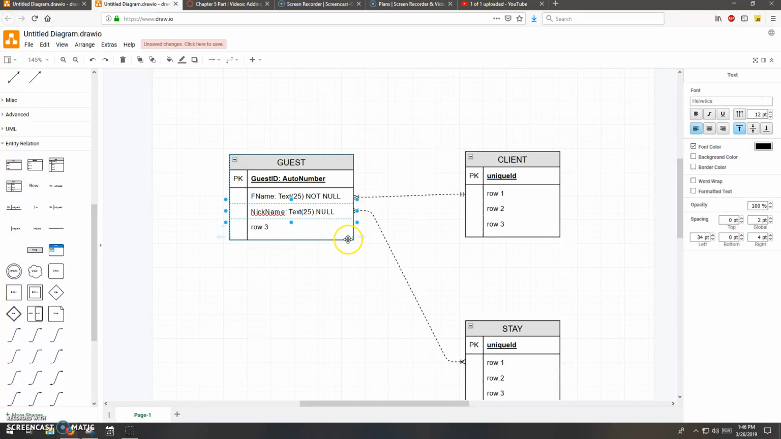But something like a nickname, something like a person's middle name, that would have to be null because not everybody has one. And then we have the type, so this is guest type, meaning feline, canine, whatever. And I guess we could do a varchar or a text type there.